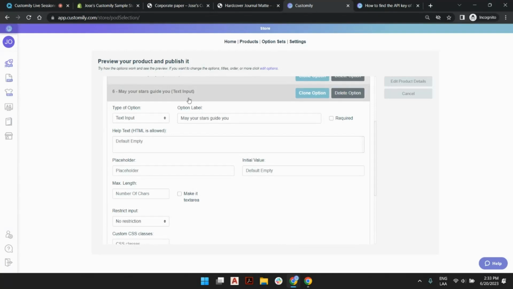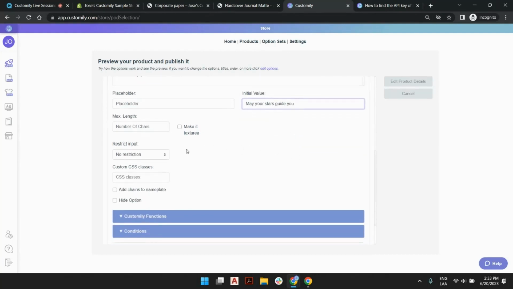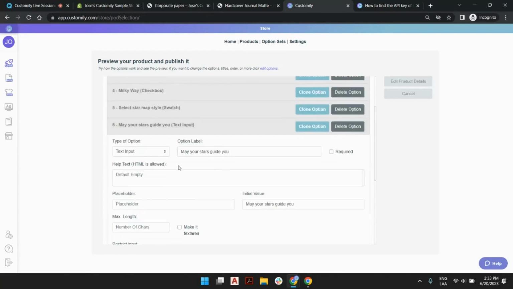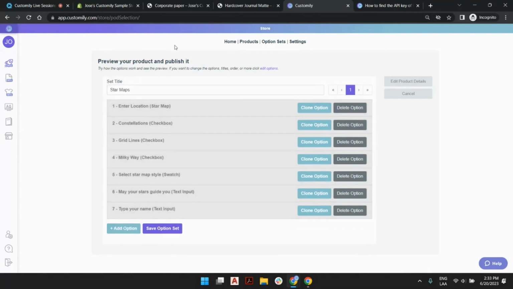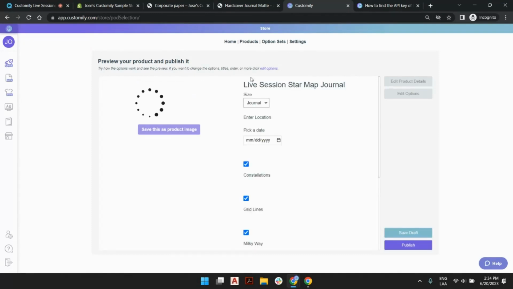So one thing you can do about a text input is to put an initial value. This means that instead of having your customers type something, you can put something there by default. They will come here and erase it if they want. But if you actually click on the hide option checkbox, now they will not be able to see this option. They will see the value. They will not see the option. With those small changes and saving, check out what happened.